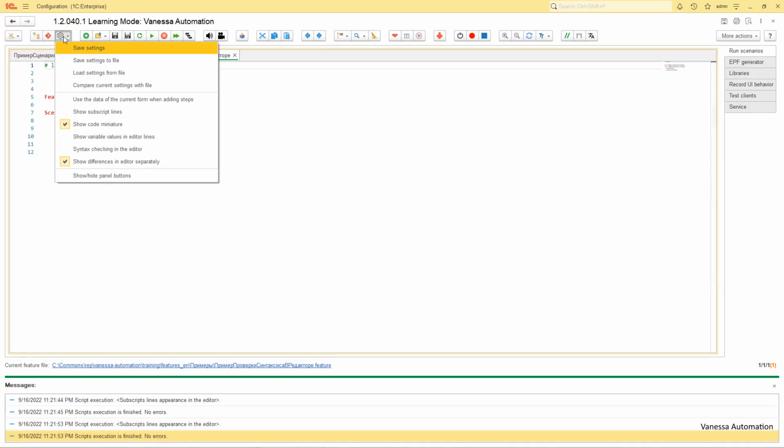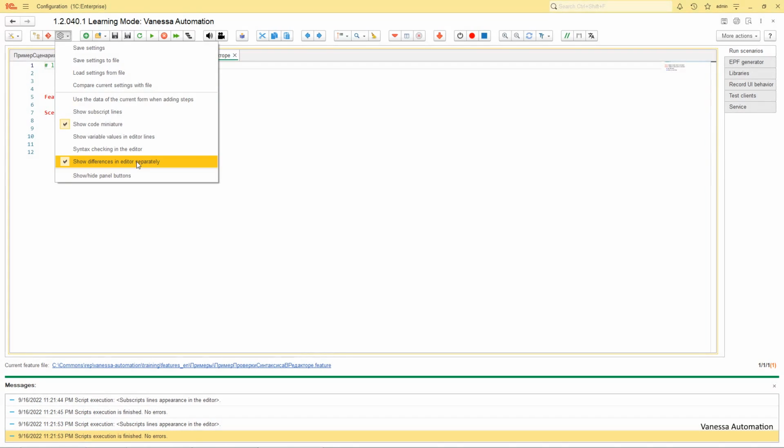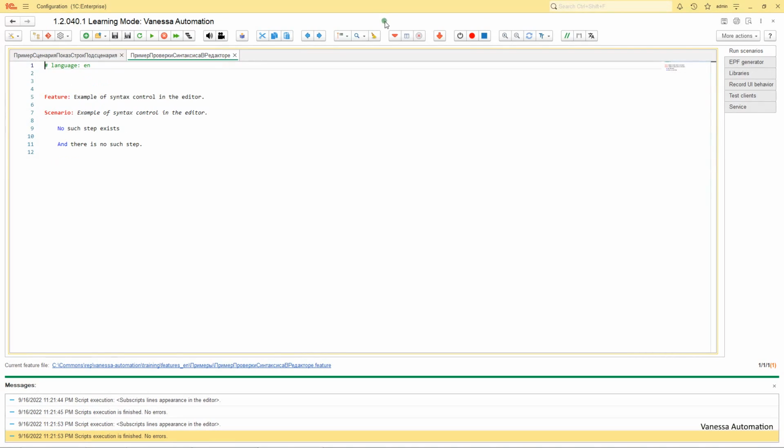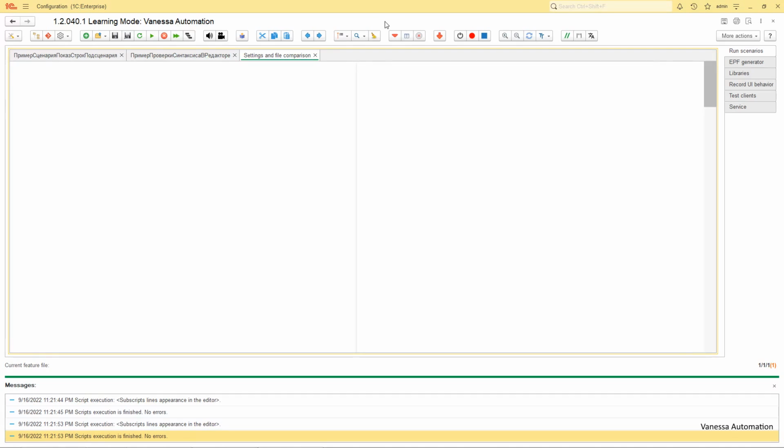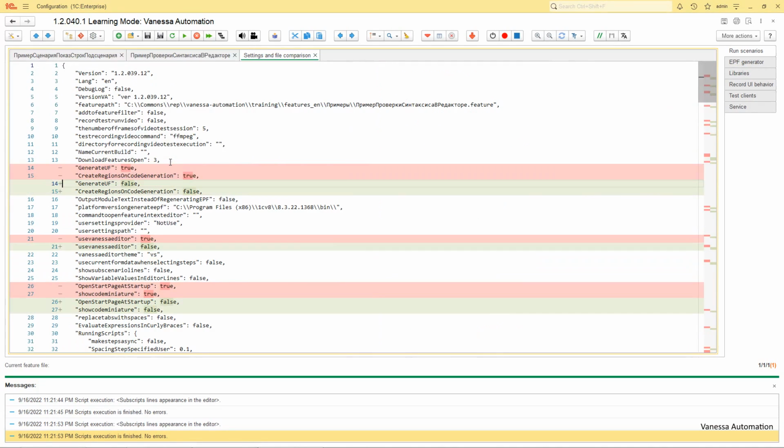Next is an option that controls how differences are displayed on files comparison. To understand how it works, let's open a demo. The option is now enabled and the differences are displayed in 2 columns. Let's turn off this option. Now differences in files are displayed immediately in the text. Which mode of displaying differences to use is up to the user.